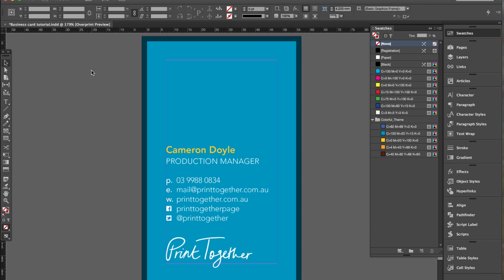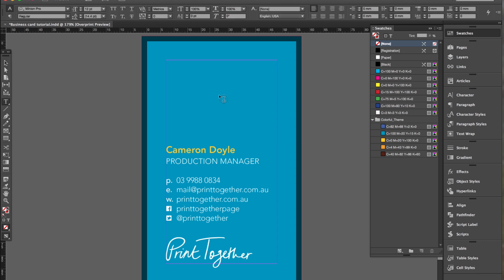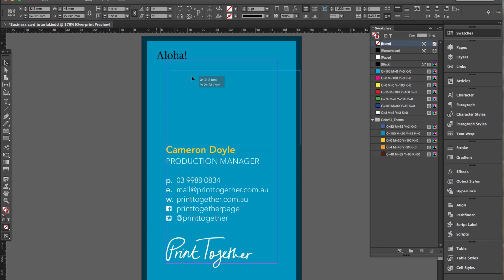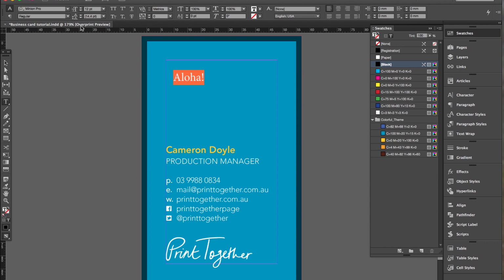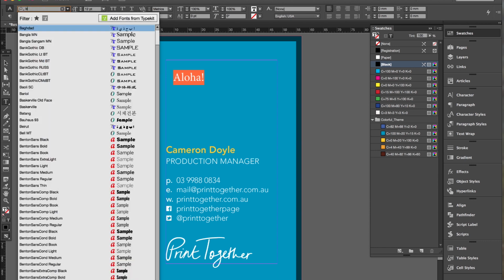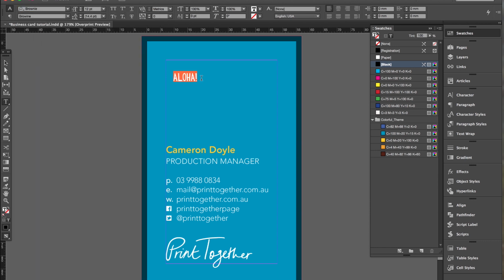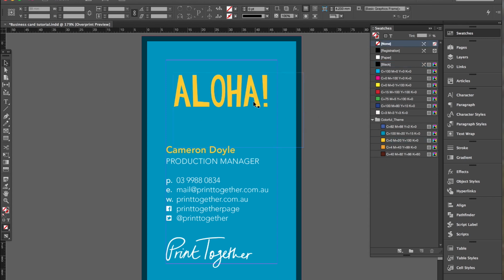So I want to add something that's a bit more dynamic as well. So I'm going to grab another text field. I'm actually going to put Aloha, just to make it a bit more fun. And I want this font to be a bit more interesting. So I'm actually going to use a font called Brownie, which is a really nice hand cut kind of looking font. Make this a lot bigger. I might make it yellow as well, just so it stands out. It goes with the name.